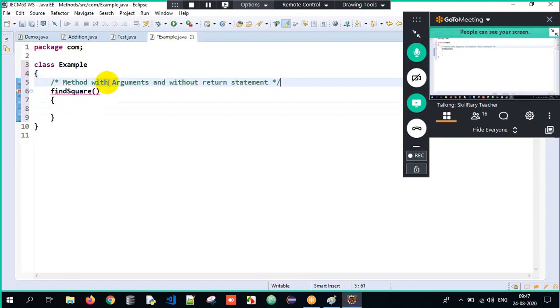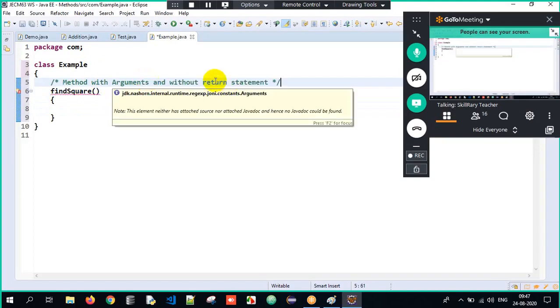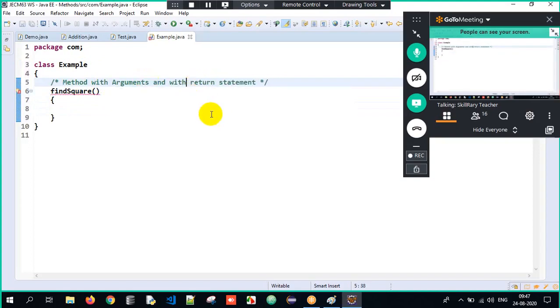So this is going to be a method with arguments and with a return statement. I am passing one n value, which is of type int. Find square is the method name. So I am telling it to return n into n. What will be the return type actually? It cannot be void. Why? Void means the method is not returning anything. But in this scenario the method is returning something, correct? So what will be my return type here?